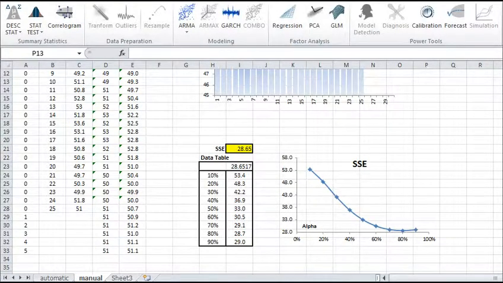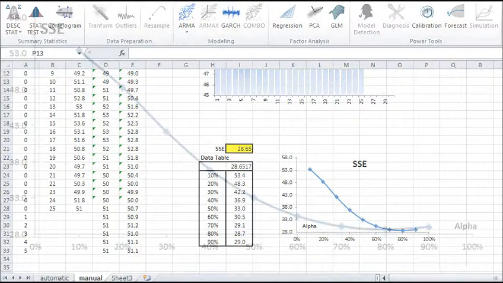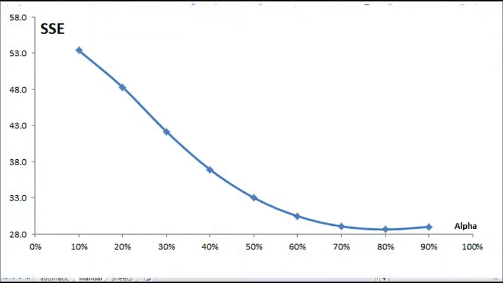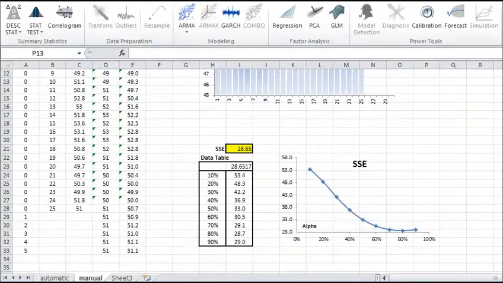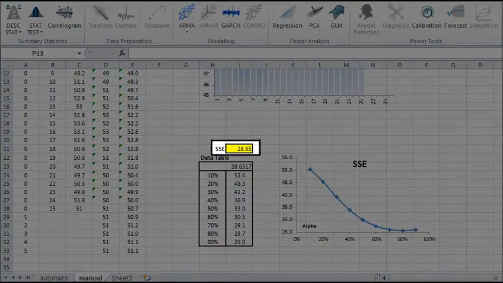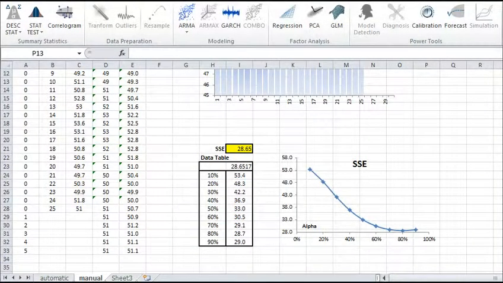As a quick review, we used Excel data tables to compute the sum of squared errors, or the SSE, between the original series and the smooth version for different alpha values. We picked the value that gives us the smallest SSE, which is a measure of fitness.